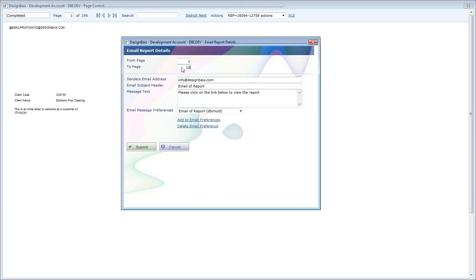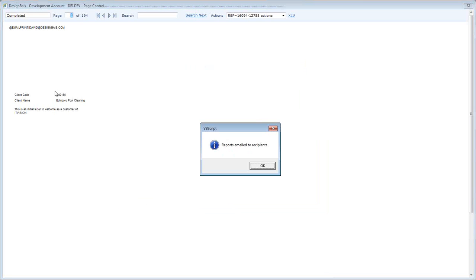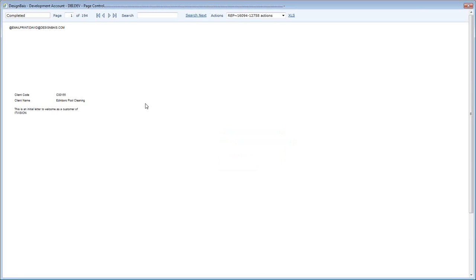So if I say from page 1 to 10, just to make it a little bit more reasonable, and submit that, it says reports emailed to recipients. That will essentially produce 2 emails, one for david@designbais.com, which was the first 4 or 5 pages, and the next one is to david@bas.com.au, which is the second 5 pages in that run, because I only ran from page 1 to 10. So that gives you your ability to produce your reports to a distribution list, if you like, and have that be distributed automatically via that particular mechanism.